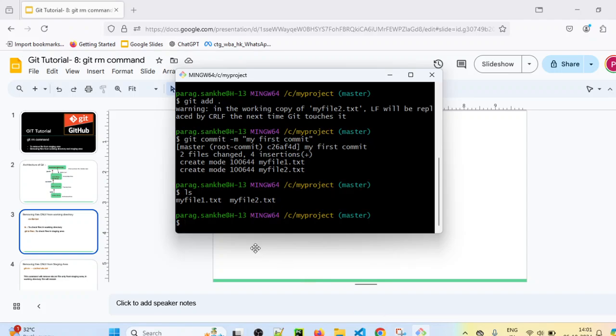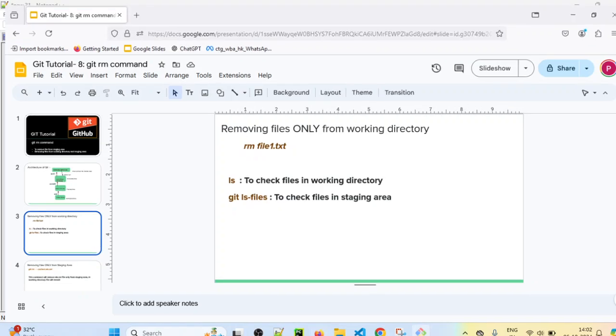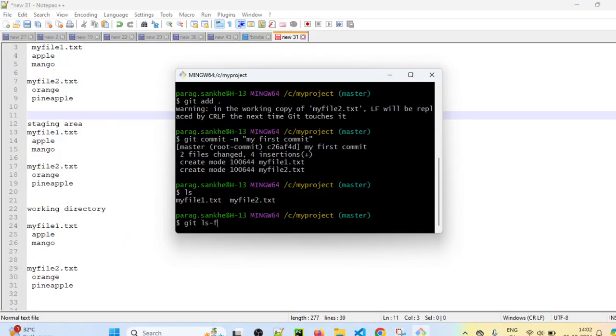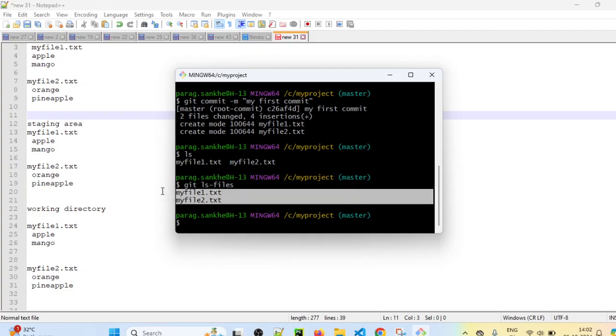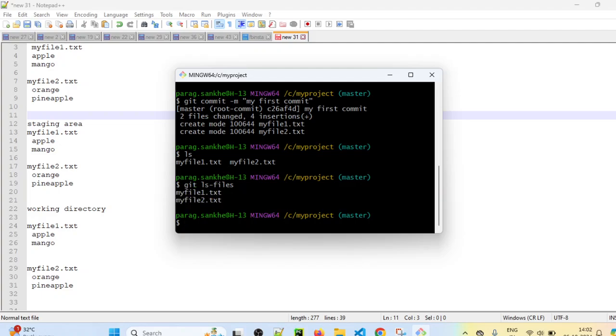So now, what is the command? git ls-files. The git ls-files command will show you the files which are present in the staging area. So these are the files which are present in the staging area. Now we will see the usages one by one.